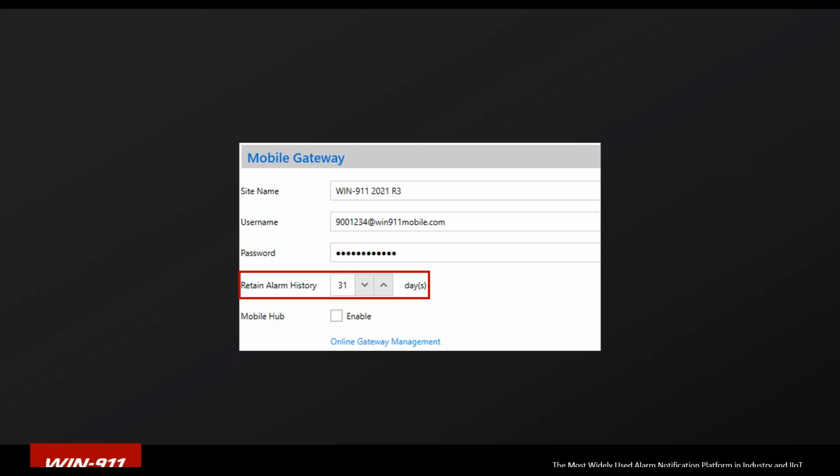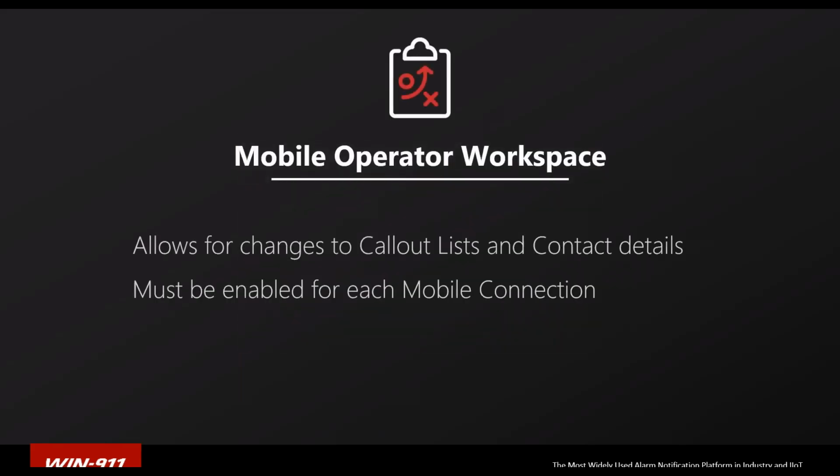So that is the alarm history. Next, we'll talk about the Mobile Operator Workspace. So Operator Workspace, what that's going to allow you to do is make changes to your call out list and your contact or connection details through the mobile app. Now, I realize that not everybody's going to want to allow their users to do that. So we did make it so that you have to enable it for each mobile connection.